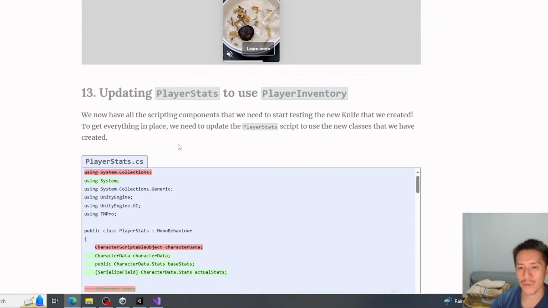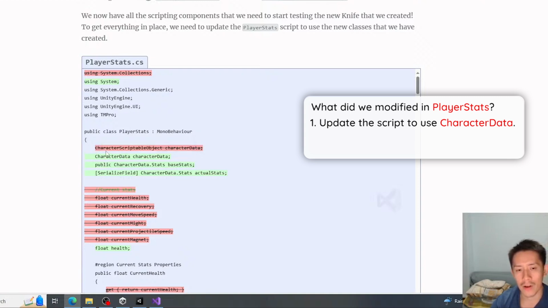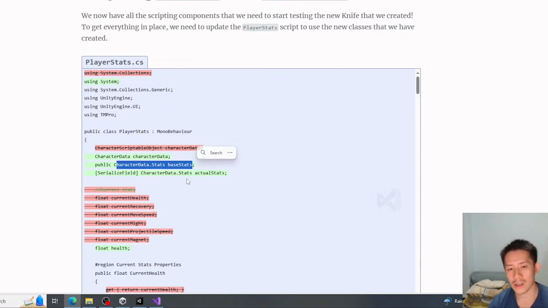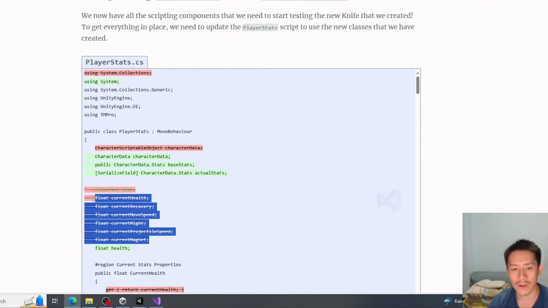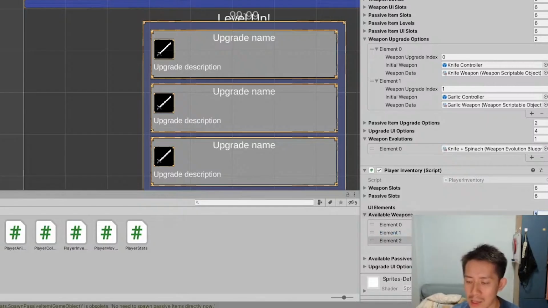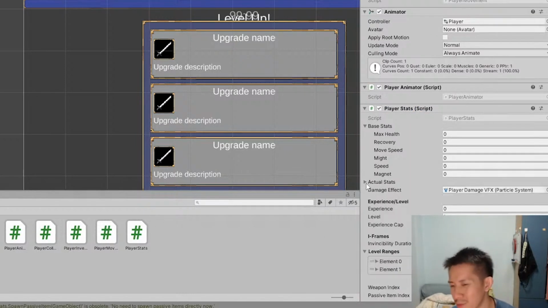Okay, so finally we get to player stats. In player stats, we are doing two main things. First thing is that we are updating all the character scriptable objects to refer to character data, and then we are also changing how the stats of the player are recorded. Previously, the stats of the player were recorded inside individual variables, so you had to set all of these individually. Now everything is set inside the CharacterData.stat. So what this means is that your player stats are actually a base stats and then an actual stats. You don't have to set this. Later on these will be set by the character data.